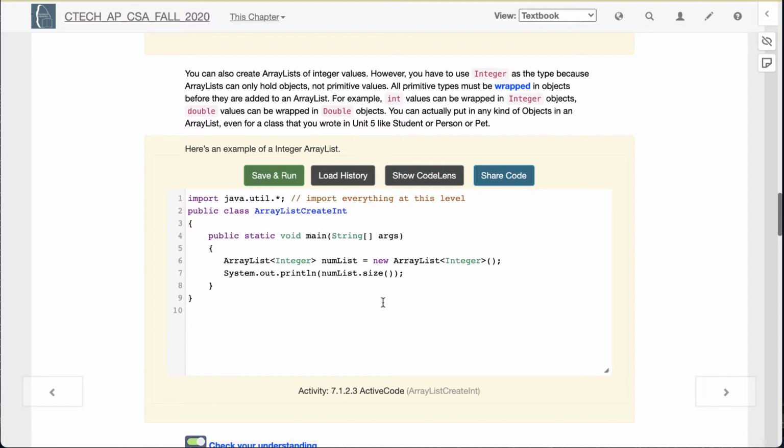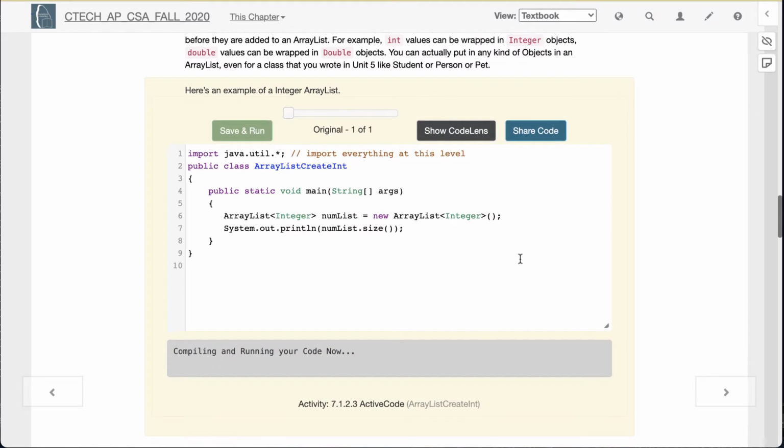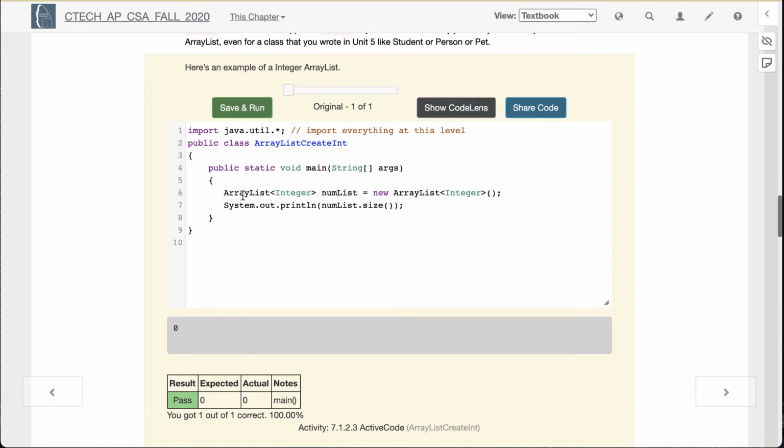So here's an example of an integer array list. Basically it declares a new array list of type Integer. It's called numList, and then we create the new object of that type. Don't forget the parentheses here. You're calling a constructor. So when you create this, it doesn't actually put anything in it, right? The size is 0 here. At the bottom, you can see the size is 0.